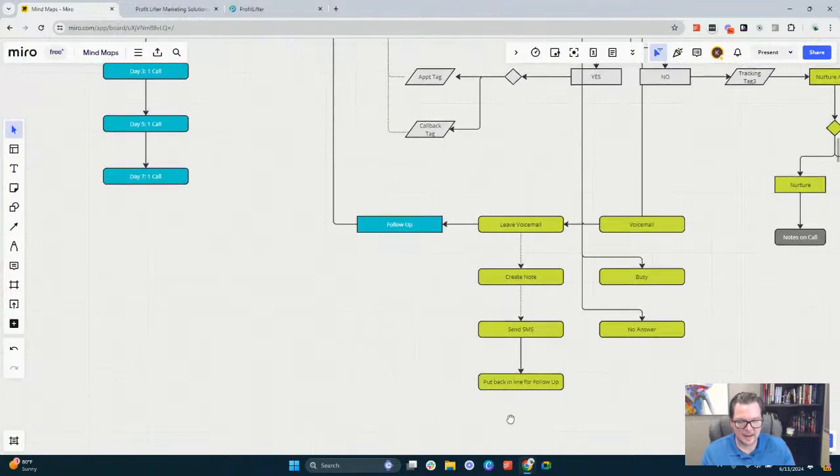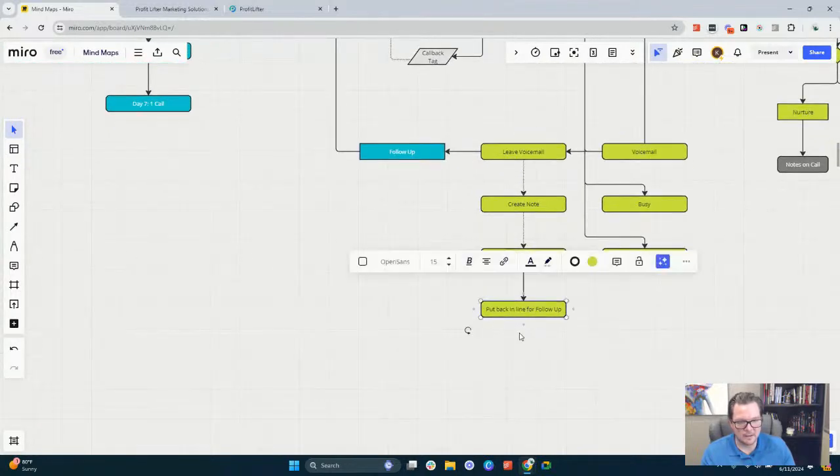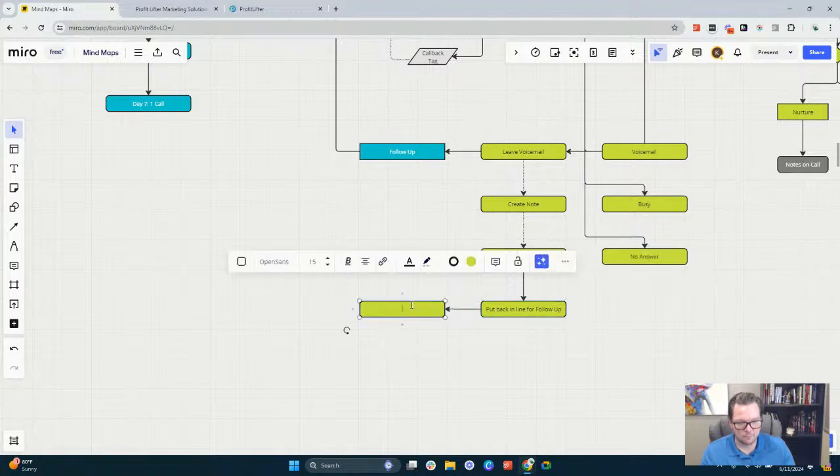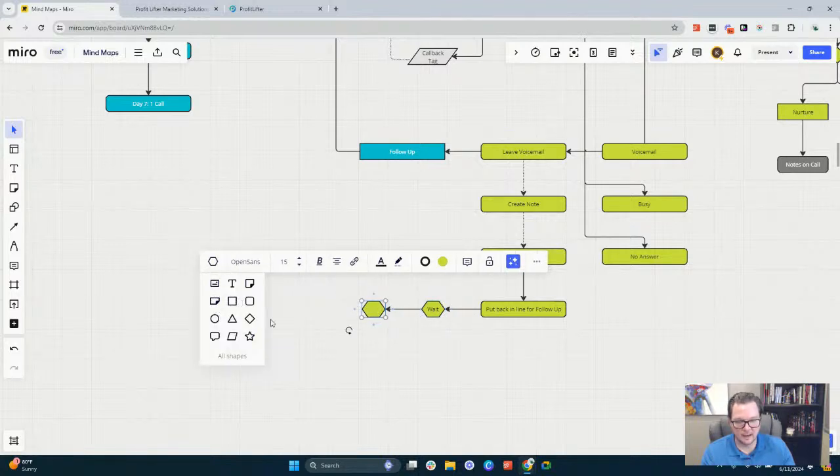What this is going to look like, putting it back in line for follow-up, means that basically we're going to create a wait. What that means is that we're just going to have the system wait before it sends that out, and then from there, we're going to actually come in and add it back to our call list.